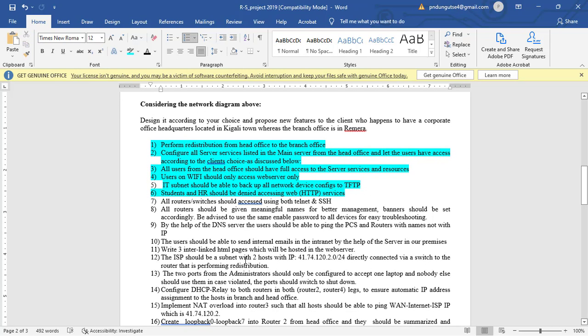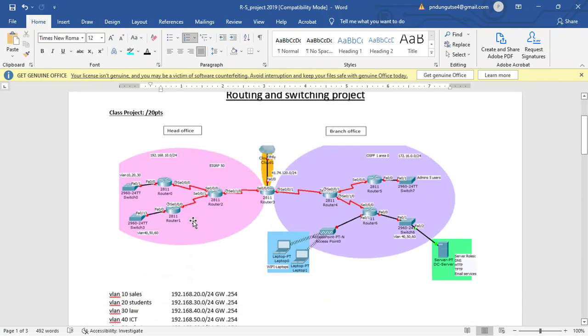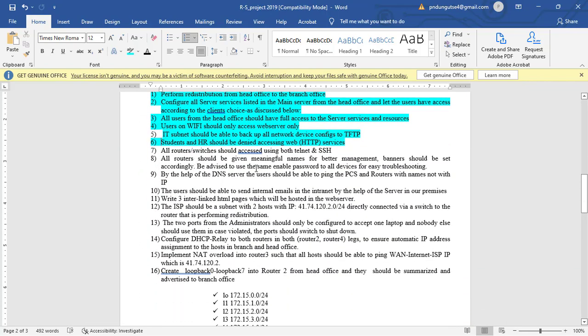There's a question that we have to do differently in part 3 of this playlist of these configurations. For example, we're going to skip this one because we will do it separately. Let's come to number 8. All routers should be given meaningful names for better management. Banners should be set accordingly. Be advised to use the same enable password on all devices for easy troubleshooting.